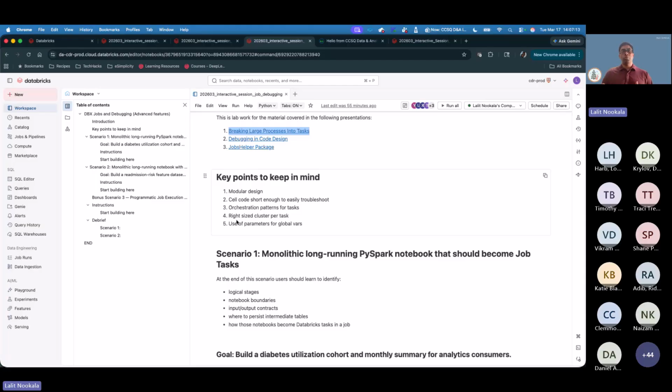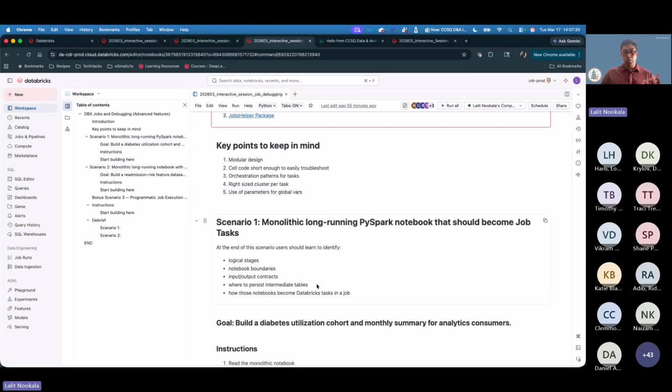Think about the input and output contracts: what goes in, what comes out. Then whatever comes out, do you want to process that into intermediate tables? Then when you do all of that, how can these notebooks be turned into jobs with multiple tasks? Some run in parallel, some run sequentially. Those are the things that you will work on in the first one.